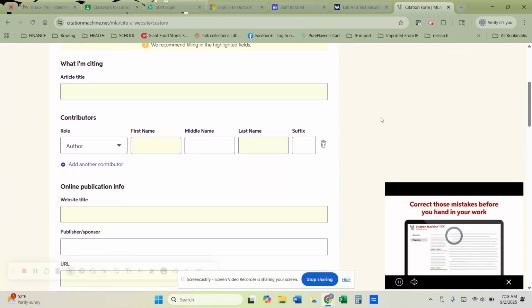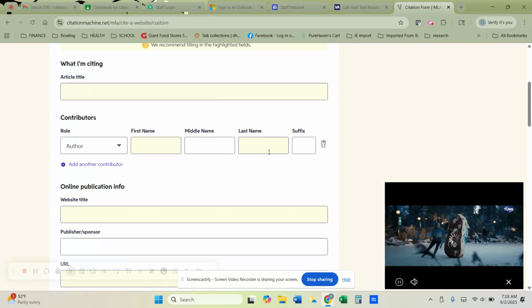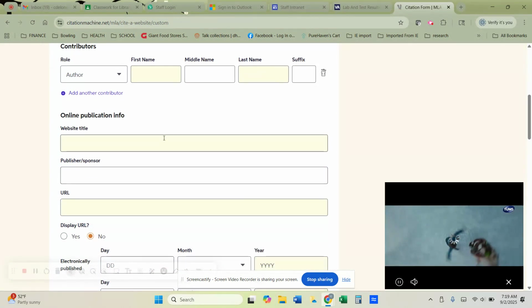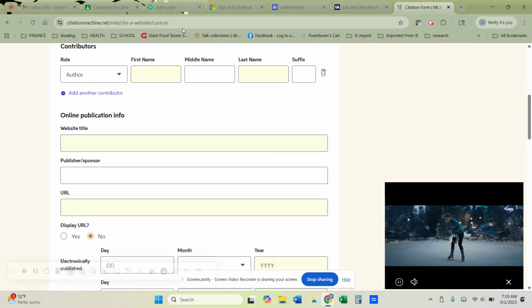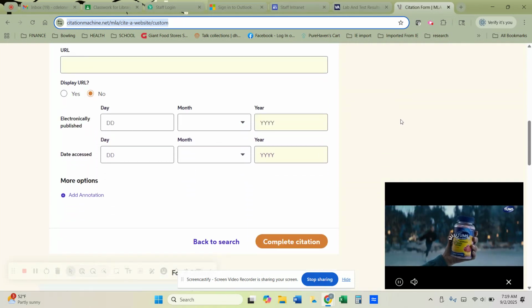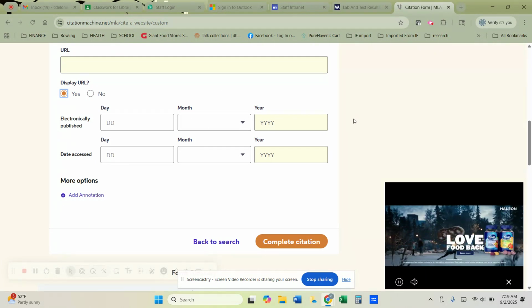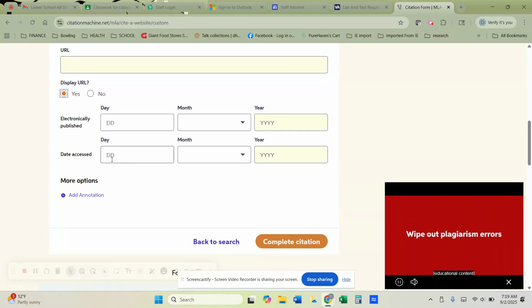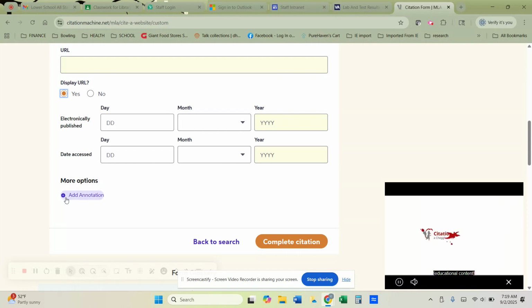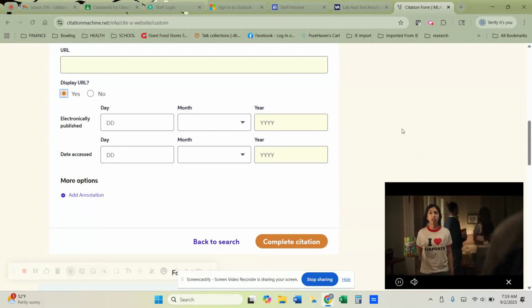Okay, here's what you're looking for: the article title, the author, the website title, publisher if it's there, the URL, that's the web address up here in the address bar. Gee, you can copy and paste that, right? And in fact, most of this we can copy and paste. And we would like to tell it to display the URL in our citation. It's up to your teacher, but usually it's very helpful if you do that. The publication, the date you access it, that's the day you're on that. And you do not need to add an annotation.